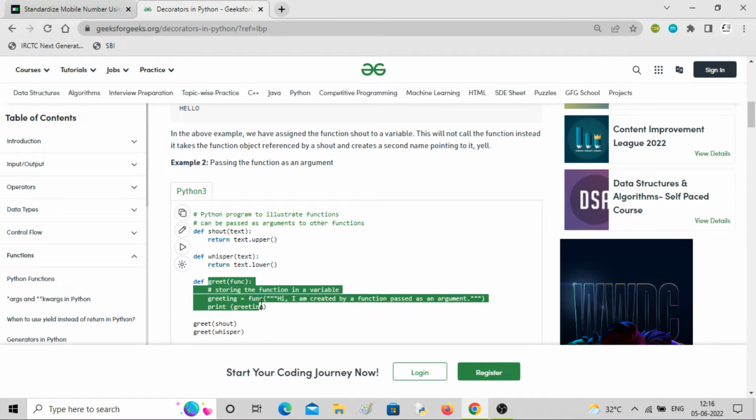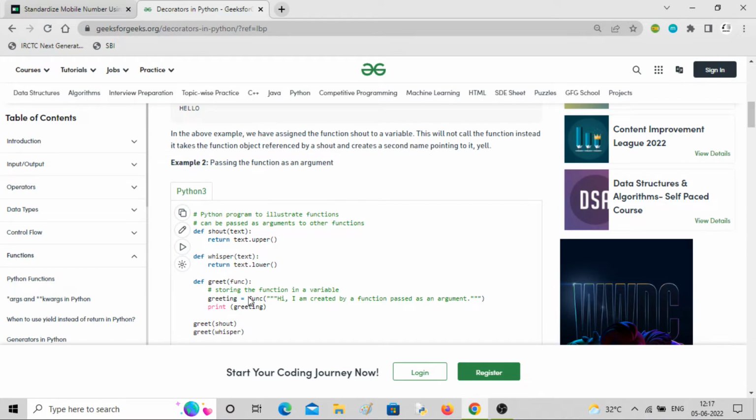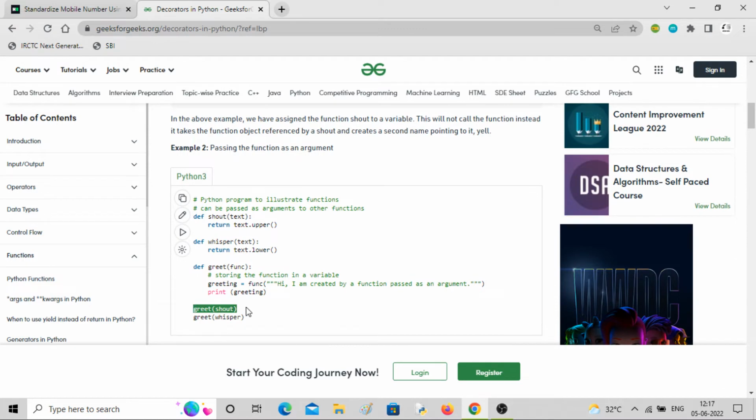Then you have again a function called greet, which takes an argument as a function, and here you can see it is printing the value of greetings. Now how is this program working? First it will come to here, greet, shout. So greet is here, and you are passing a whole function as an argument. Shout is your function which is being passed. So in place of func you can imagine shout. It goes inside, greetings is equal to func, this text.